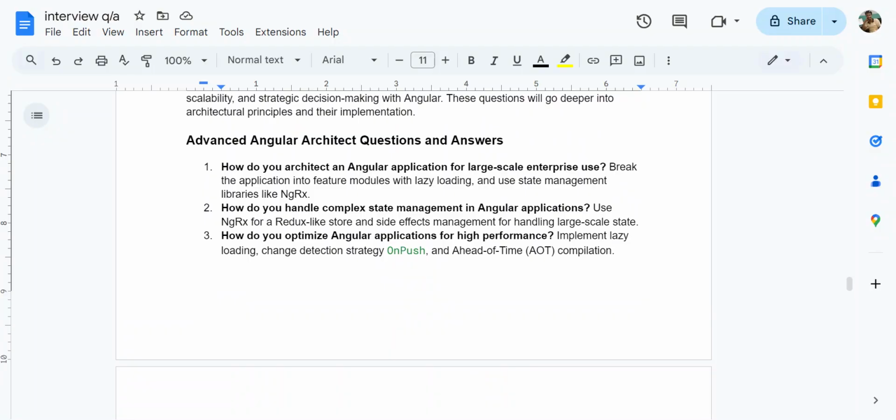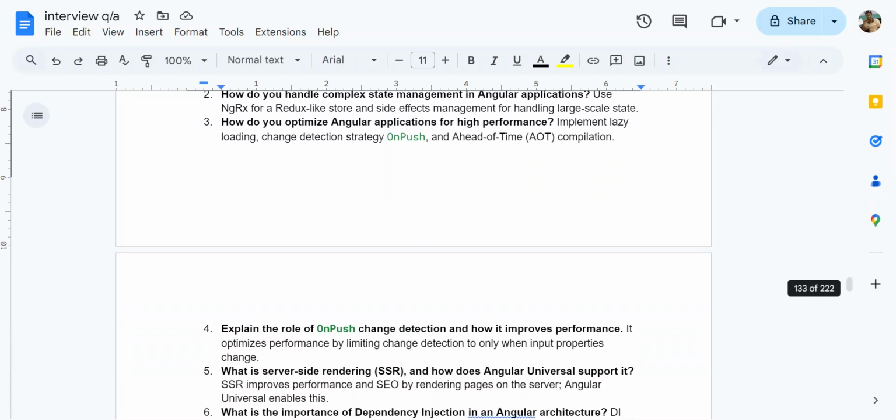How do you optimize Angular applications for high performance? Implement lazy loading, change detection strategy OnPush and ahead of time compilation. By using this, we can achieve high performance.